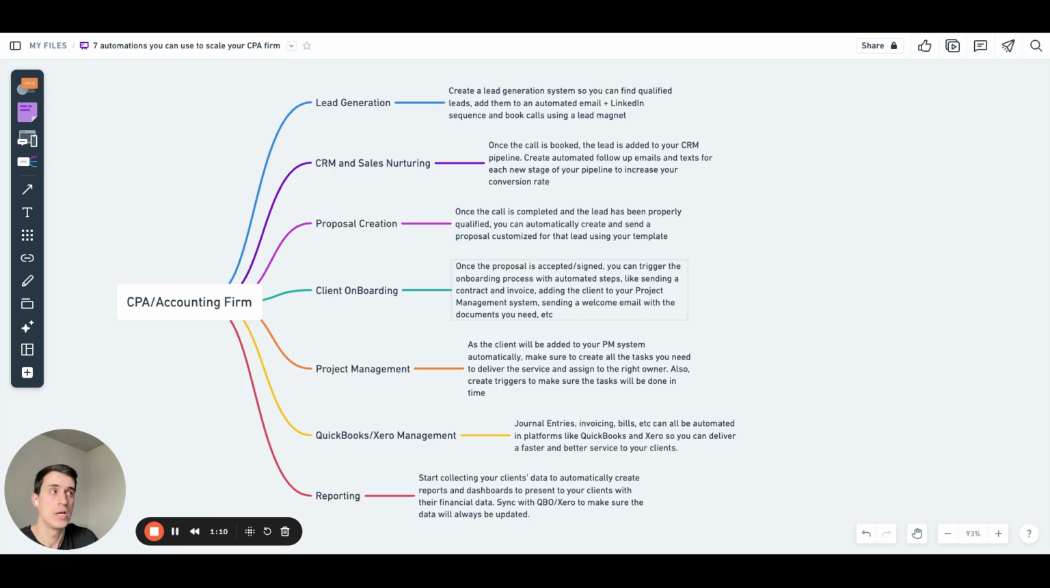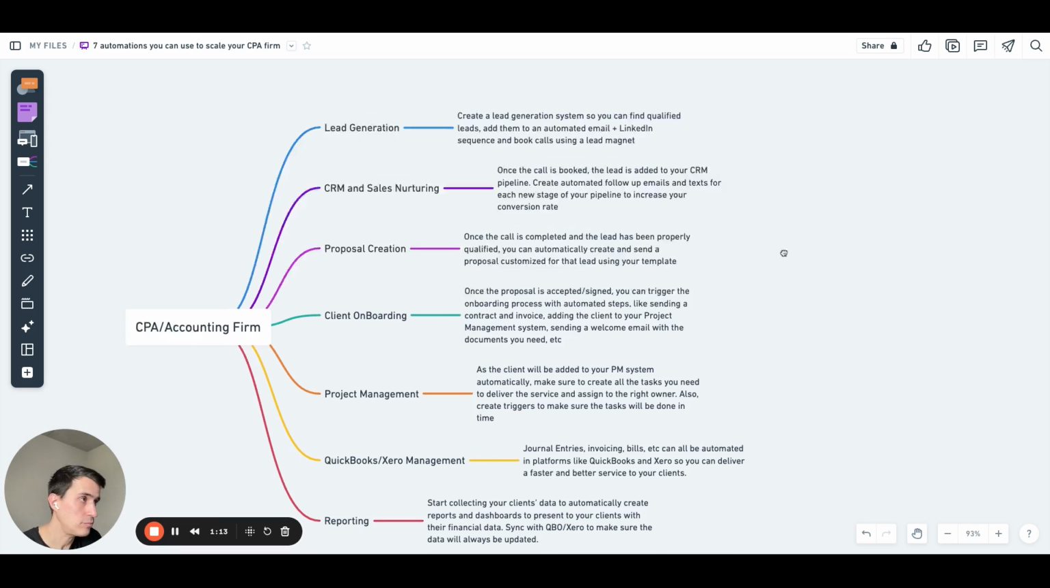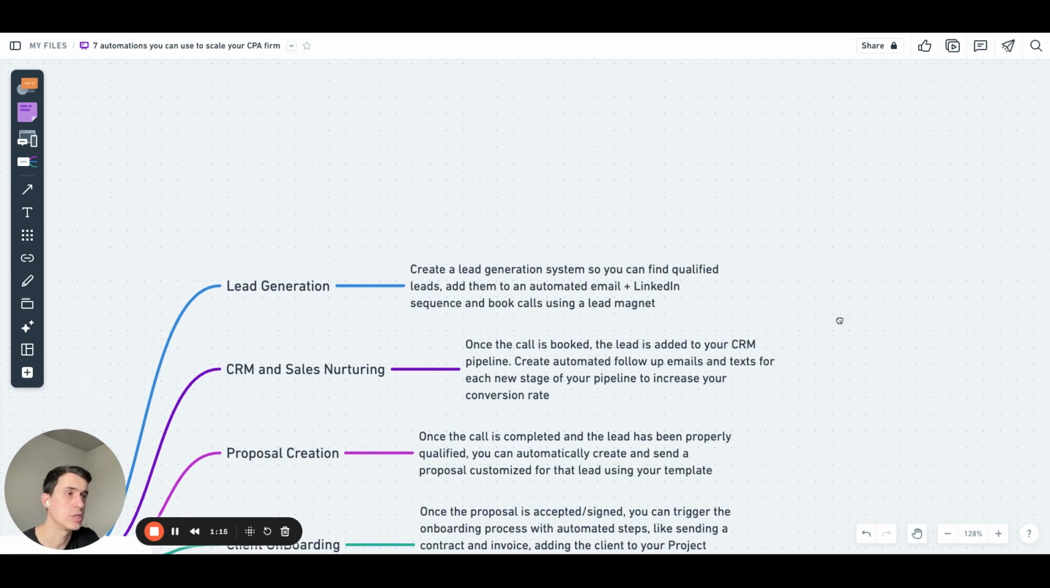Okay. So just starting here at the top with the lead gen, of course, you want to start getting more leads, you want to start getting more clients, and you can automate the lead generation process, right? You can create a system to help you find and identify qualified leads according to your ICP, right? So you can use tools like Apollo, like ZoomInfo to search and extract data of the leads or the type of companies that you want to reach out to.